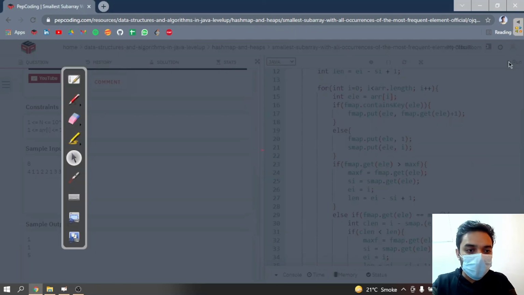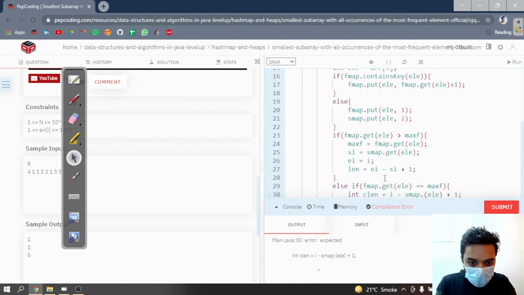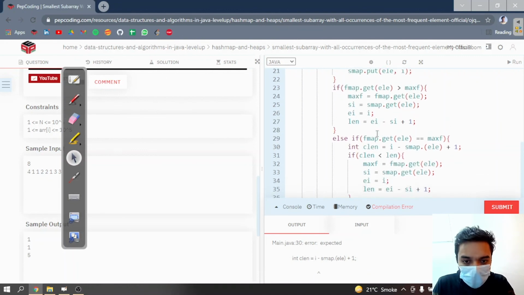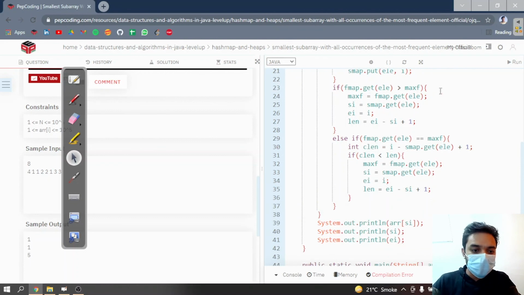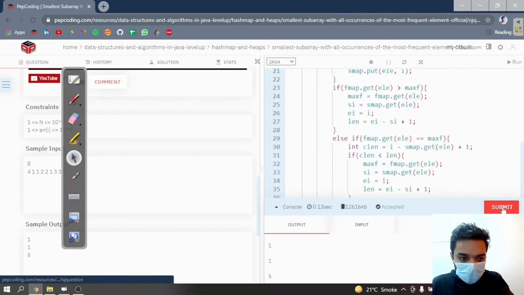Let's try to run this and see if there are any errors. HashMap.get element, on line 30, right? Okay, sorry, here it's get. Now let's run this and see if it's working or not. Yes, now it's getting accepted.